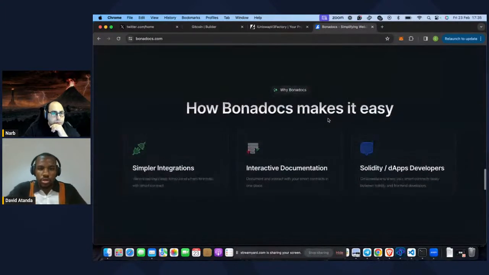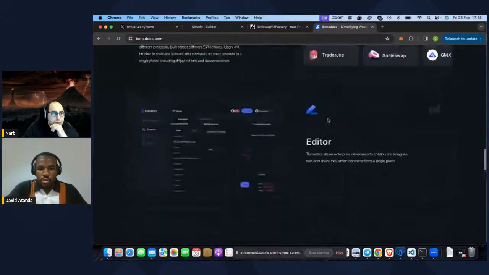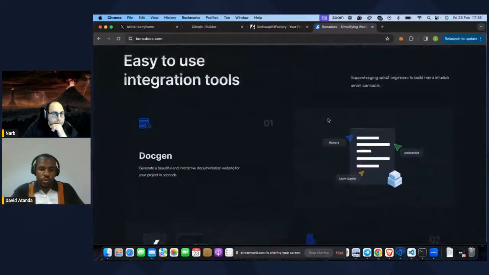So to speak more on docgen before we jump into the demo: docgen is basically a beautiful, interactive documentation website for your project in seconds.